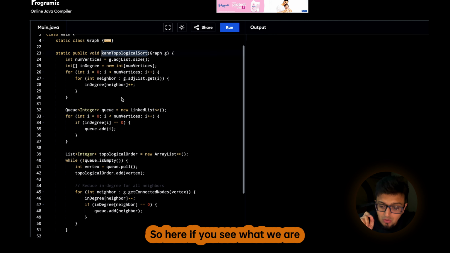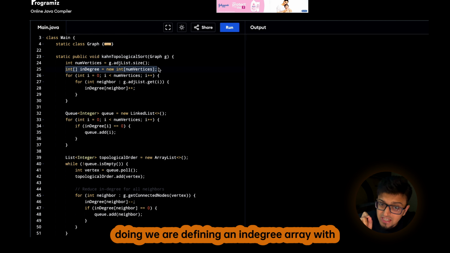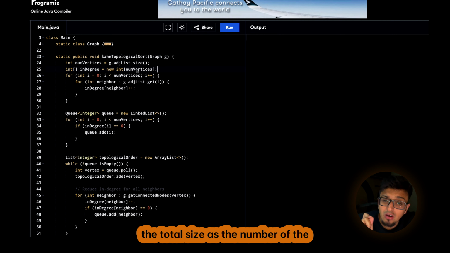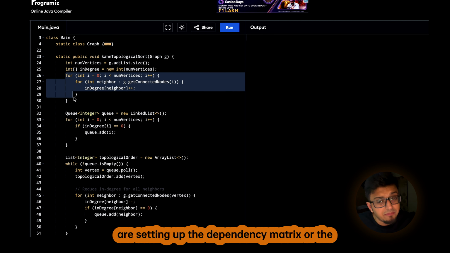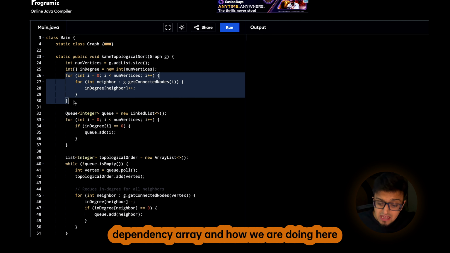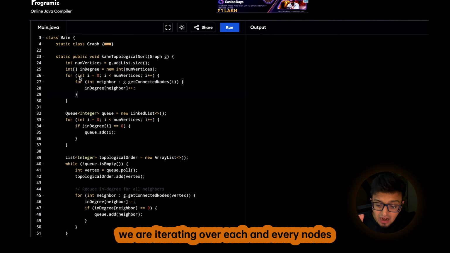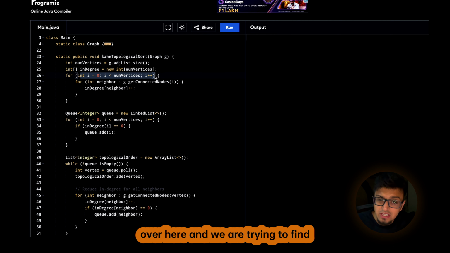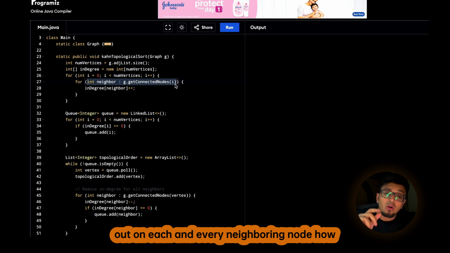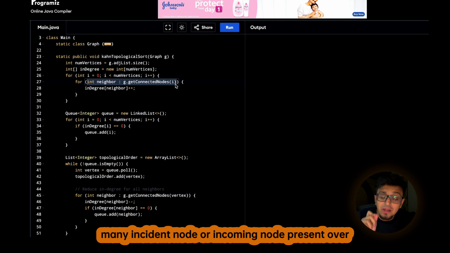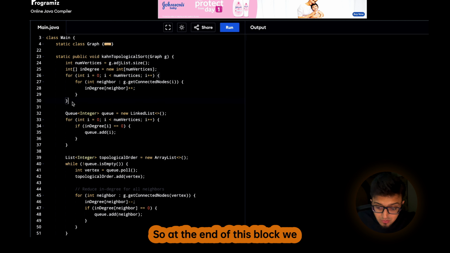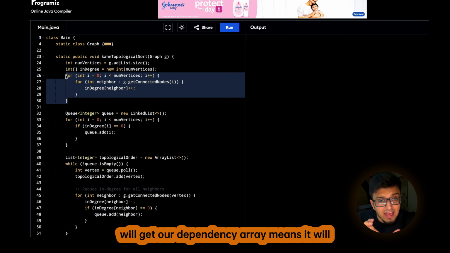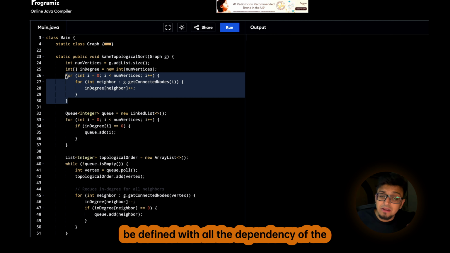Here, we are defining an integrity array with the total size as the number of vertices present. So here we are setting up the dependency array. We are iterating over each and every node, and for each neighboring node we find out how many incident or incoming edges are present, and we are simply counting that. So at the end of this block we will get our dependency array, defined with all the dependencies of the nodes.